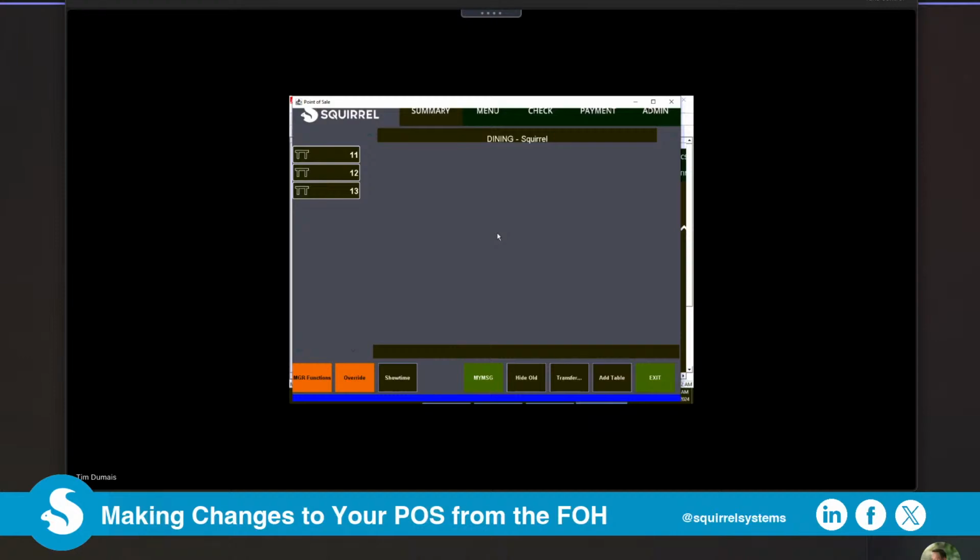So the server has the correct tip amount on their card, or when they go to do their cash out or reconciliation at the end of the day, so it's not giving the wrong tip number. So you can do this at any point in time through the course of the day to adjust any of the closed checks that you have.